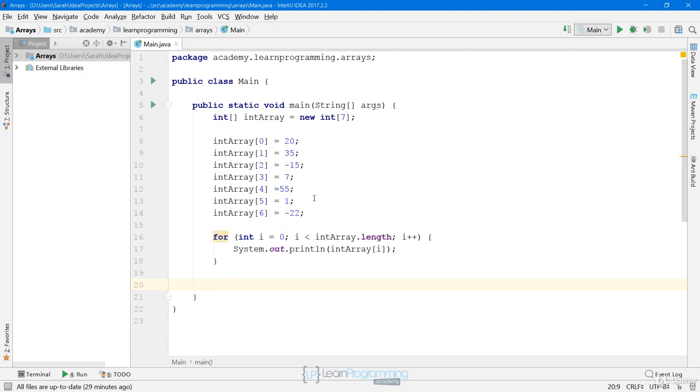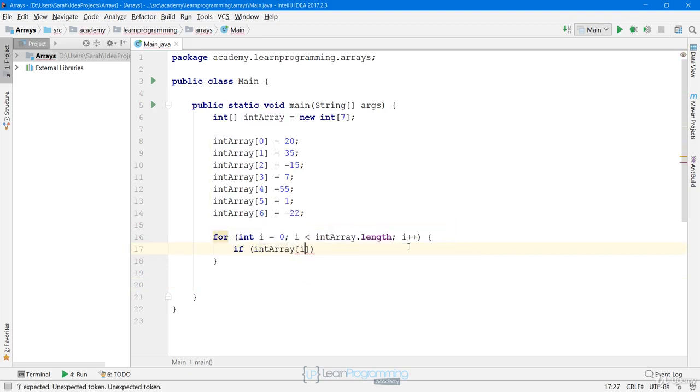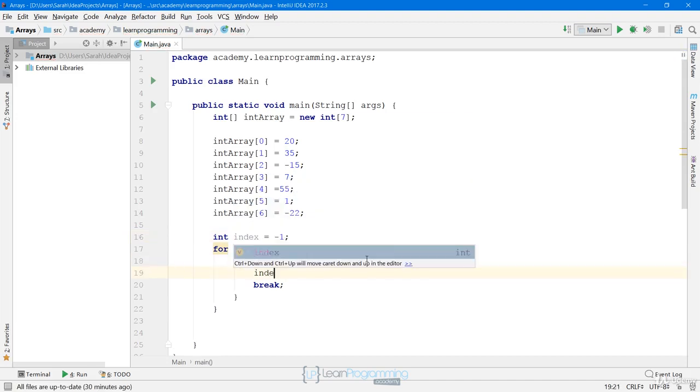So somebody comes along now and says, get me number 7 from the array, but I don't know what the index is. So all of a sudden, we can't just go right to the position in the array because we don't know the index for number 7. So what do we have to do? Well, we're going to have to do something like this. I'll change our code here. And instead of printing out, we're going to say if int array I equals 7, then we're done. So I'll say break, but what I'll do here is just say int index equals -1. And then when we find the 7, we'll say index equals I, because that's where the index for 7 is.